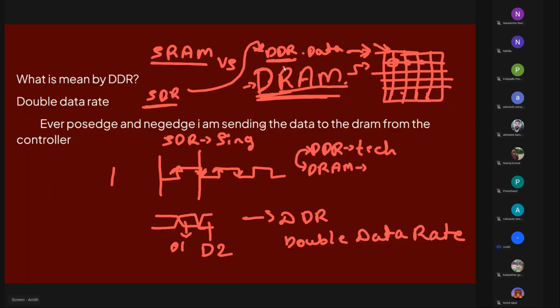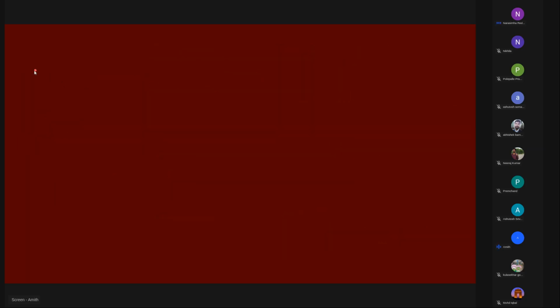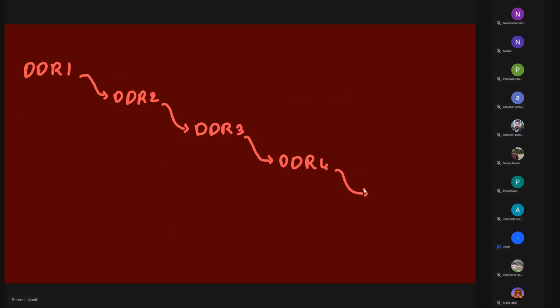Now in this DDR, we have different versions. What are those versions? Anybody? In the DDR, they first invented DDR1. Again, they came and invented DDR2. Again, they enhanced some features and added some features and invented DDR3, and then DDR4, and again DDR5. Again it will evolve and become DDR6. LPDDR versions are there too.